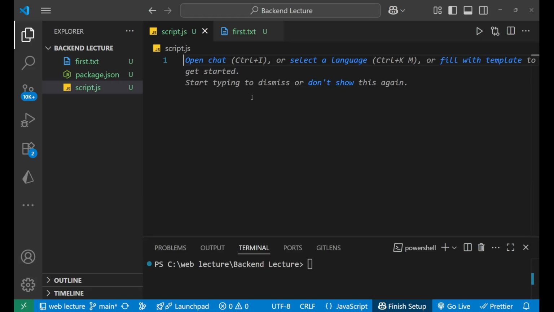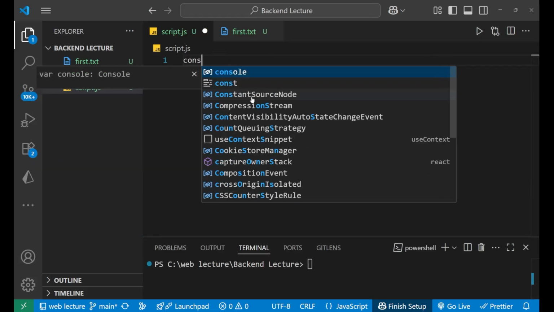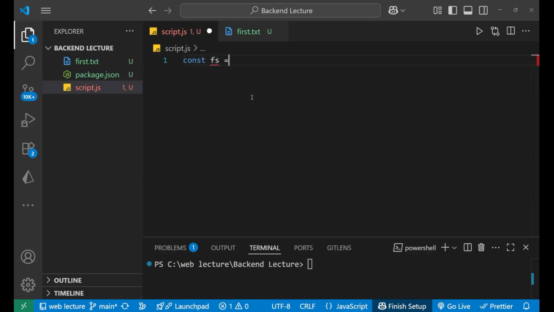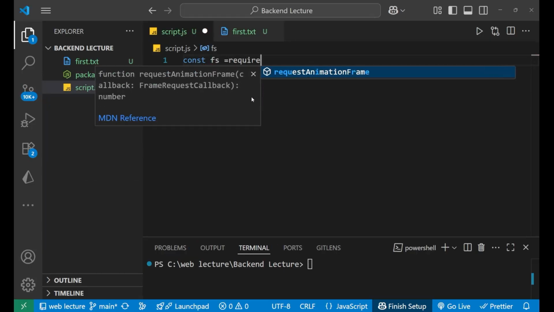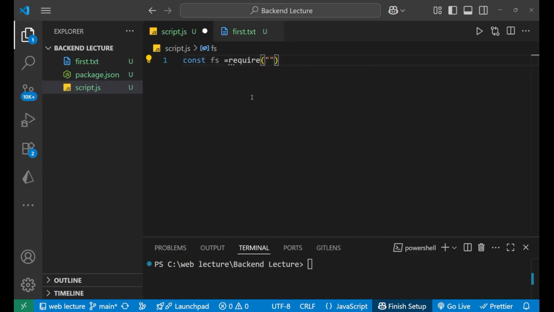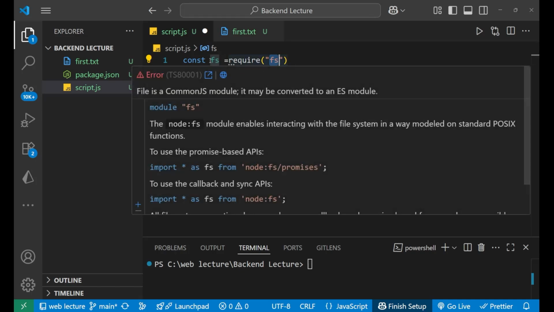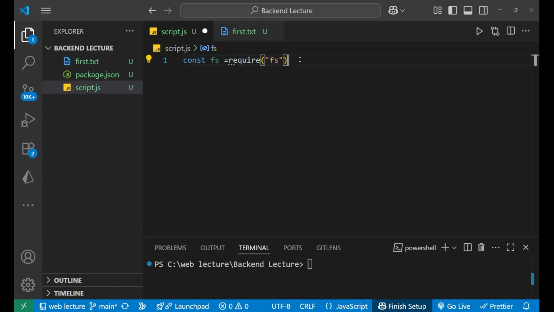We first need to import the file system. For that we write const fs equals require, bracket, inside this we write fs. What is this fs? fs denotes the file system, and with the help of the require method we are importing the fs module inside this fs variable, right?